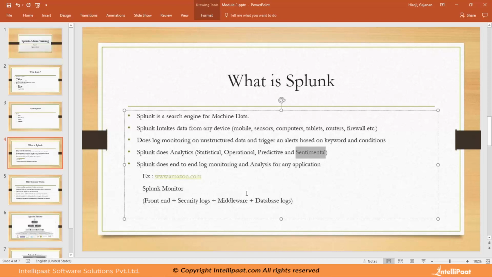If you go with the traditional approach, you will spend some time on the front end, some time on the middleware logs, and some time on the DB logs. You will open those and see where the error is and where it is going. But if you put this into Splunk, wherever you see a large spike in your database log, it means something is going wrong.